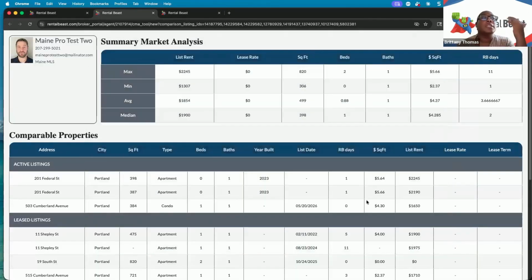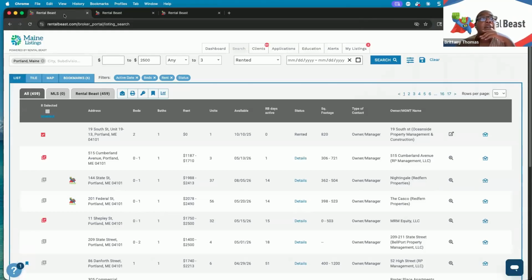So whether it is your landlord that you're working with directly, or it is another landlord that you're working with on behalf of your renter client and you're trying to negotiate, you're able to print these out and present them to them as well.